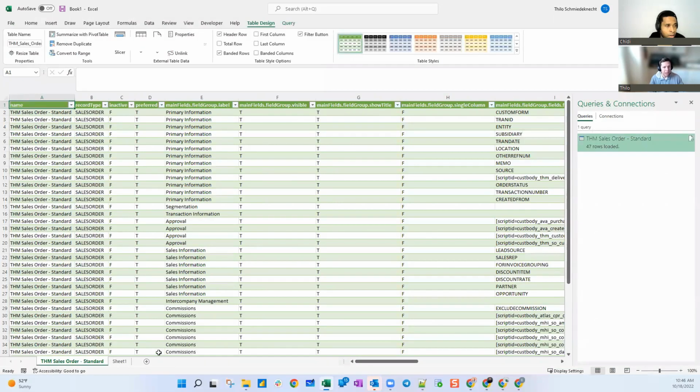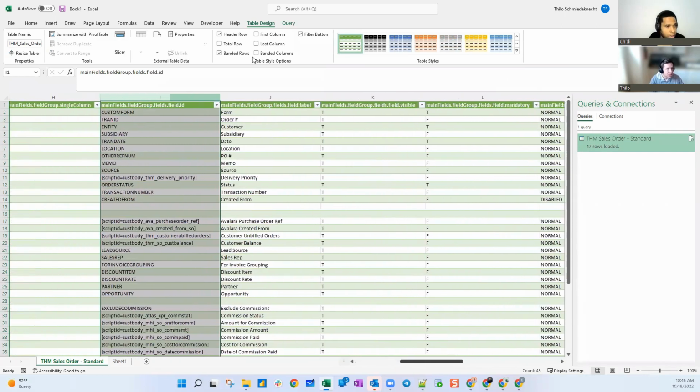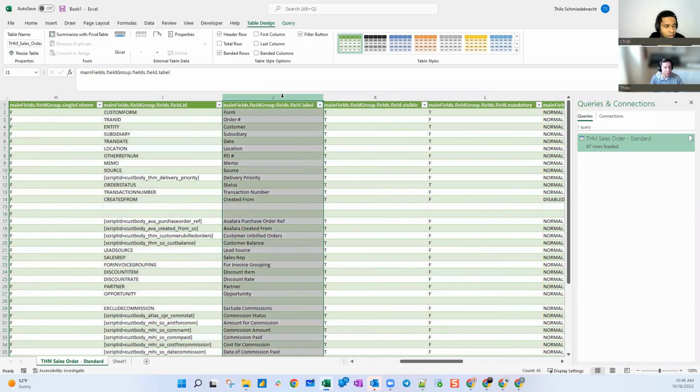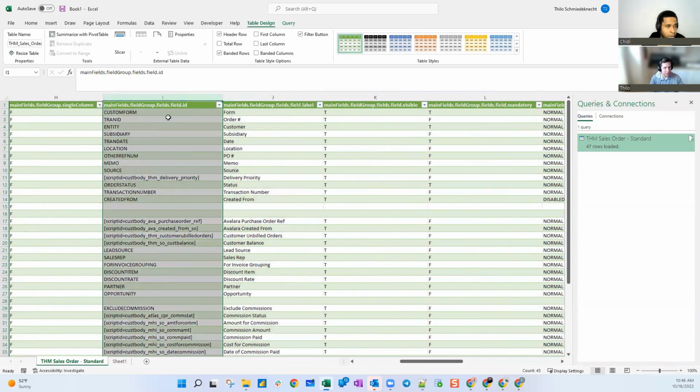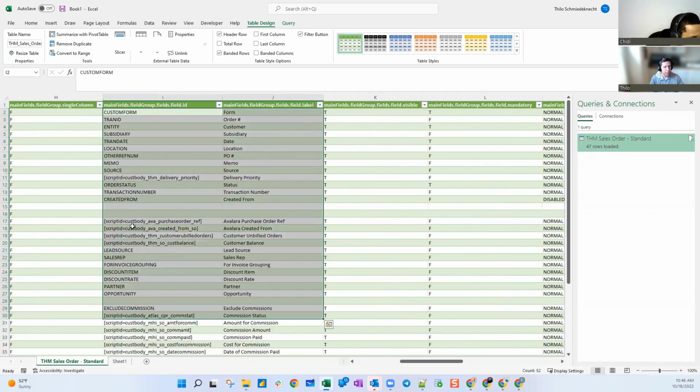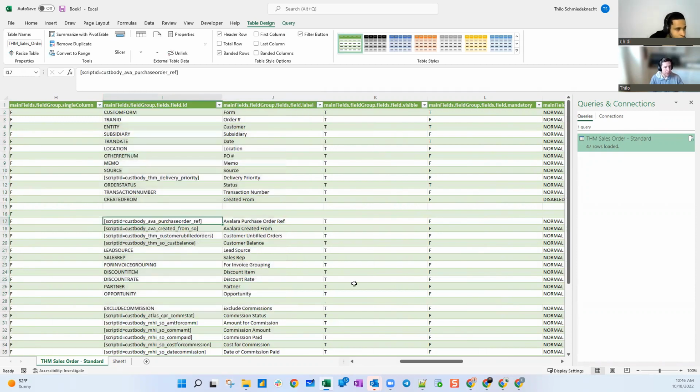So now I have the entire form in a workable format, and I also have the field label and the field ID grouping or mapping. Sorry, this is actually the group. The field name is over here. So I have the field label, which is seen on the form, mapped to the field ID. So we have both the human readable ones and the ones that have script ID, like custom fields.